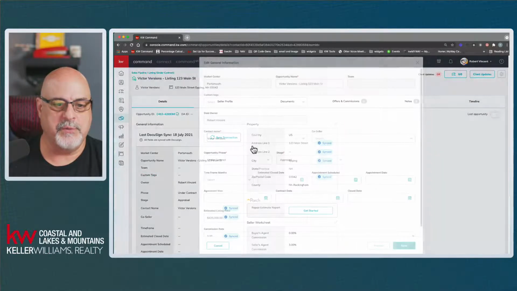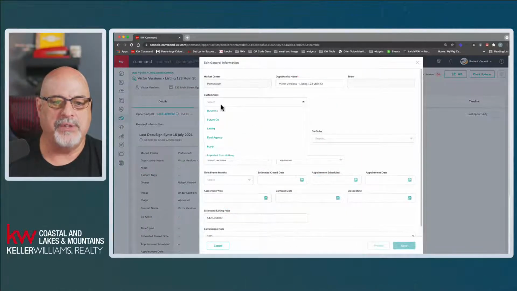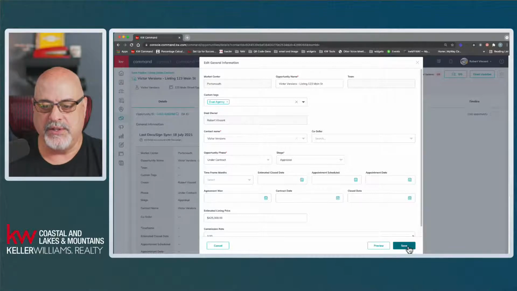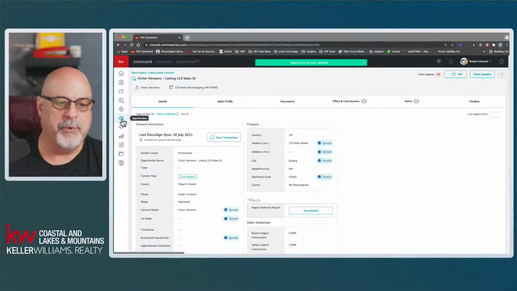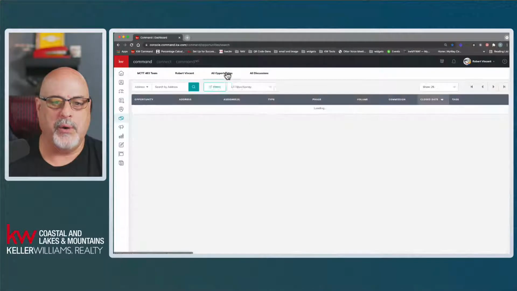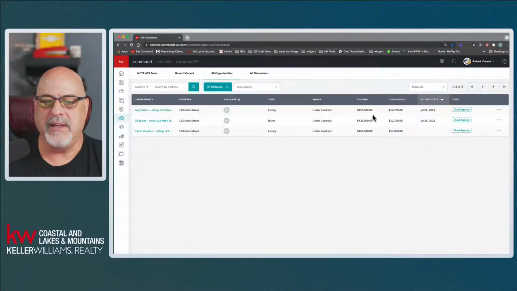So let's go ahead and put a custom tag in here, and we'll say that custom tag is for, let's do dual agency. Why not? I'll say save. So I've tagged that opportunity. Just a brief rundown: when I go to all opportunities, I can see them and filter them by those tags. So Victor Versions, there is the dual agency. So now I know this opportunity is tagged with dual agency.